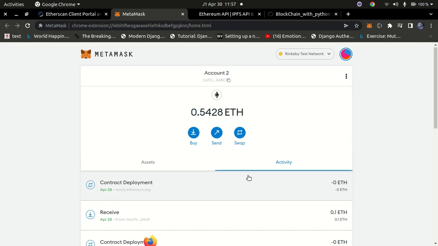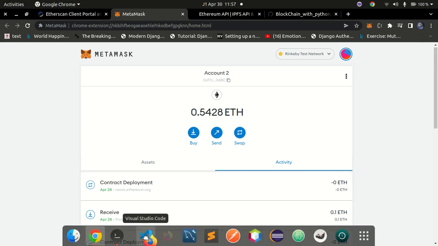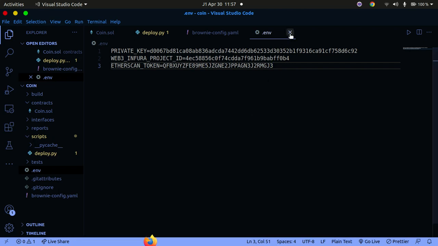Again, if you are getting any error of insufficient funds, make sure that your Rinkeby network account has sufficient ether, and I showed you how to get ether using the faucet. The link to the faucet is in the description if you need more ether. Once we have that, let me show you how to run tests on your deployed network.